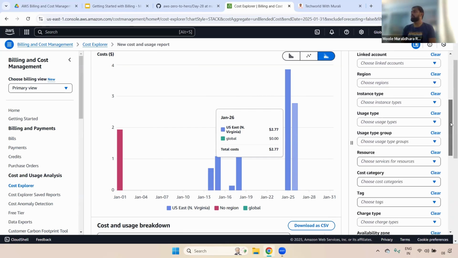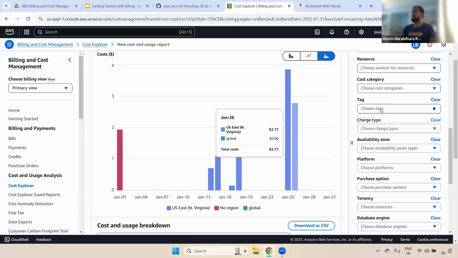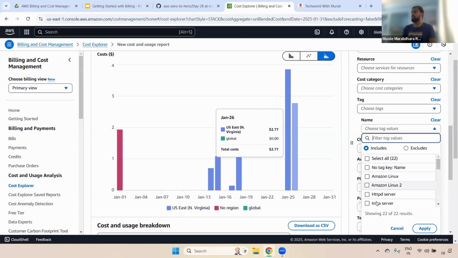Instance type, which region, usage type, whatever things we have here, you can check. You can also check tags as well. Currently, we have only one, the name only. And here you can select the name of that particular one.